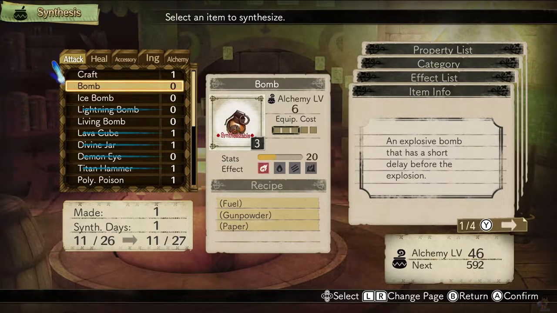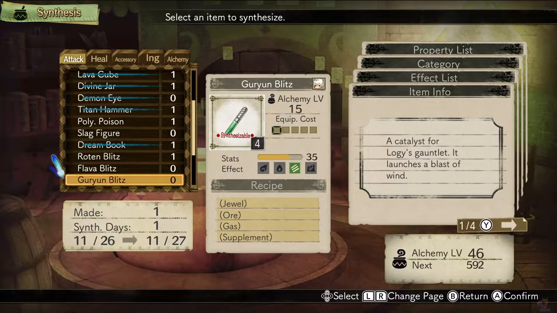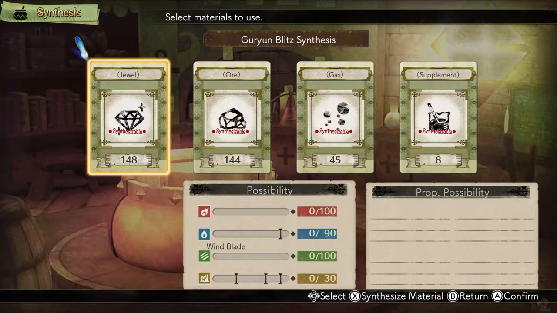What should I make? What materials should I use?